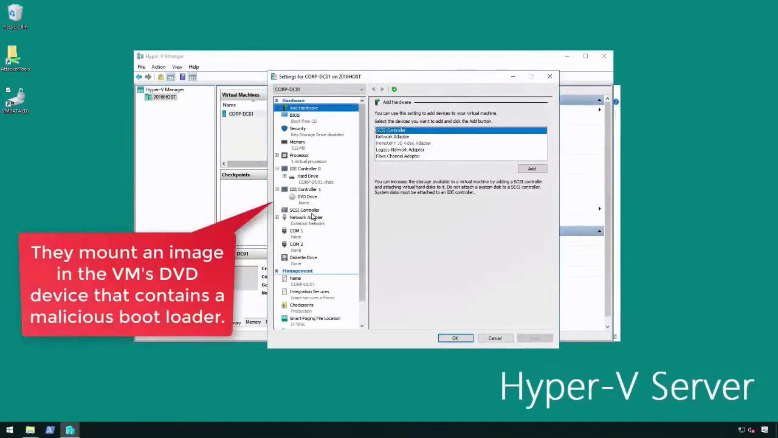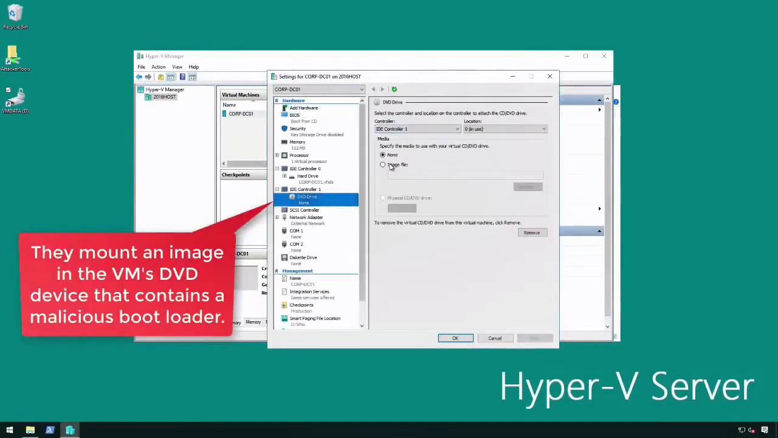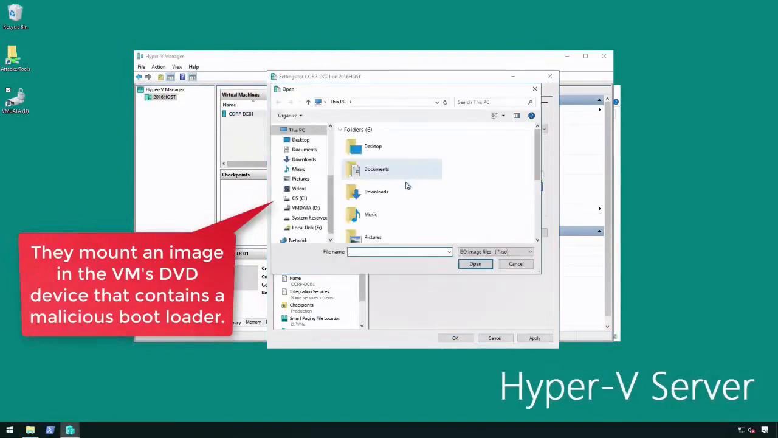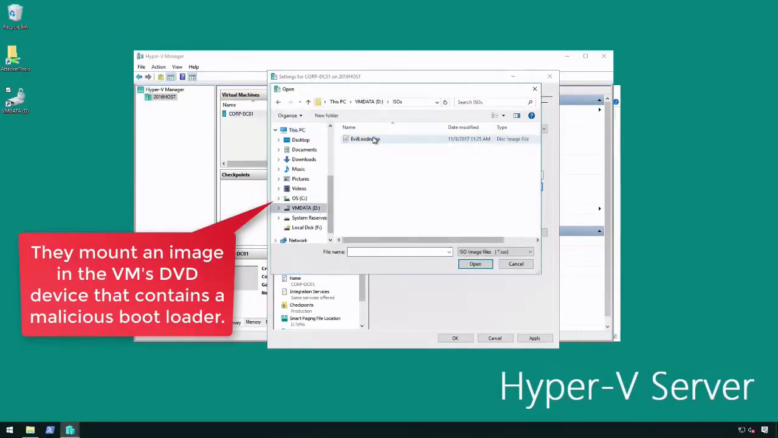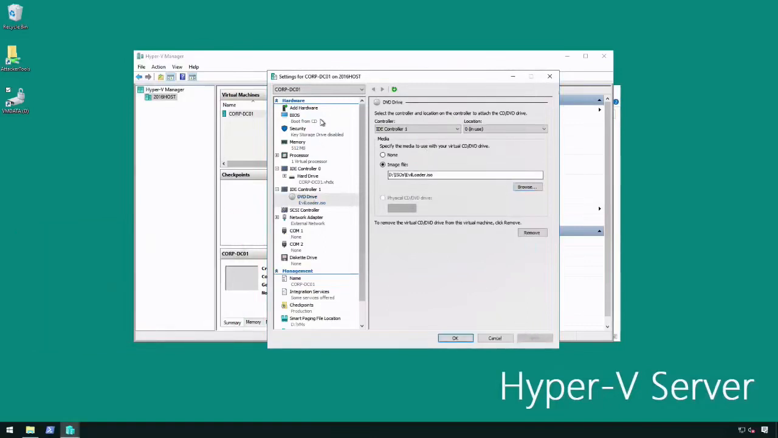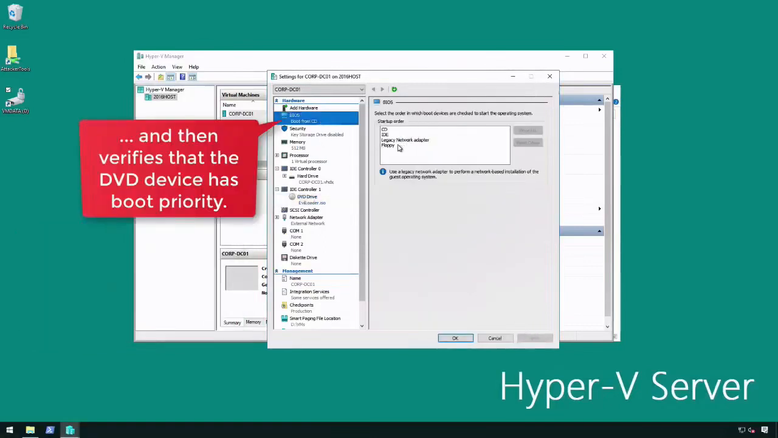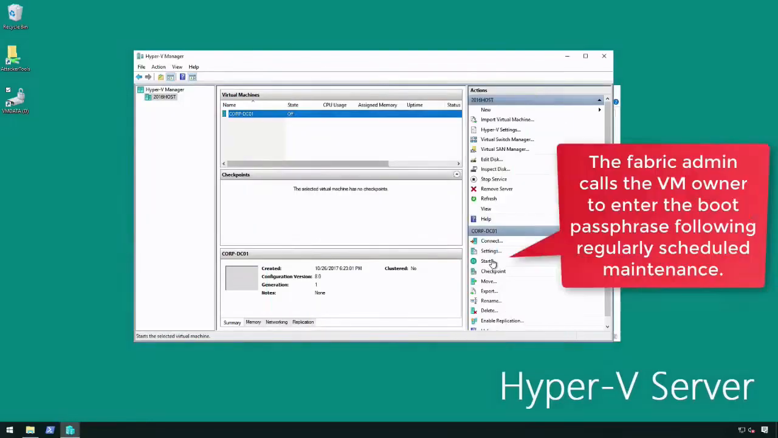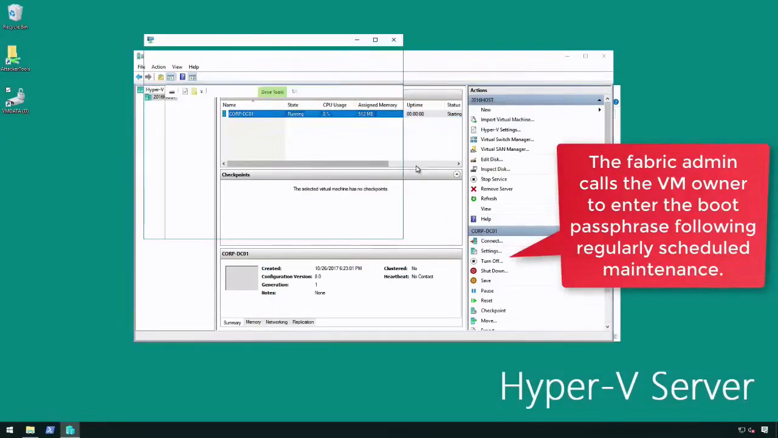Here's Taylor now going and accessing the settings of the VM. He's going to browse through to this malicious ISO file that contains necessary boot media and his little rootkit of sorts that presents a screen that looks exactly like the BitLocker entry screen. And finally, he verifies the DVD device has boot priority. He says OK. He now waits for this natural servicing window to occur.